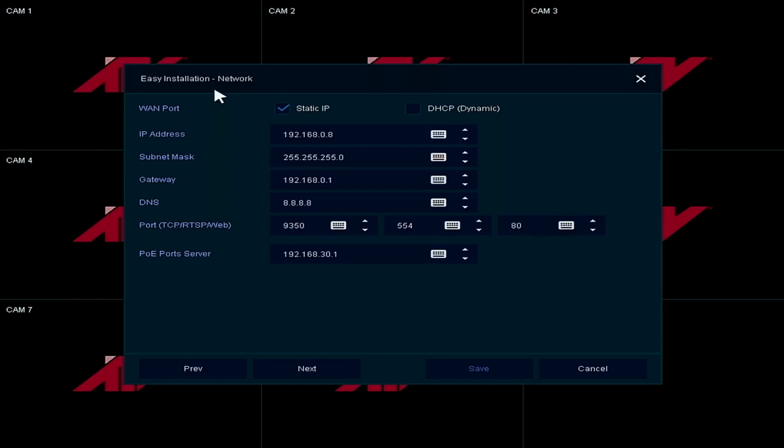Here we will adjust the network configuration settings. We should always set LAN port to DHCP Dynamic, unless the customer has a managed network. This will ensure the NVR has the greatest network compatibility and prevent issues with the NVR's abilities to remote access, maintain accurate time, and have its firmware stay up to date.